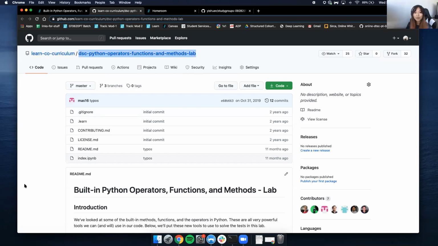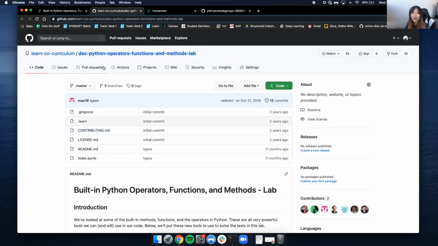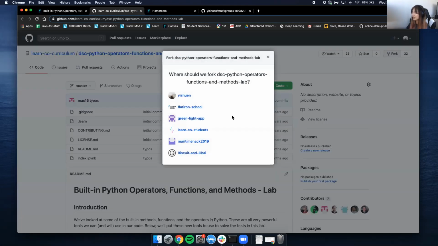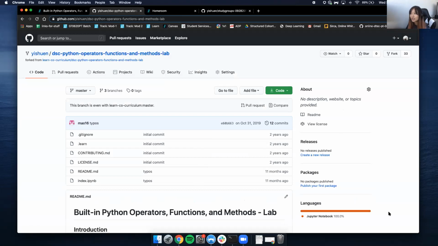A bit of GitHub terminology: this is the name of the repo, and this Learn Code curriculum is the owner of the repo. Right now, if I were to make changes on this version, it won't let me, because I'm not authorized to make changes through curriculum. So you would fork the lab. Yours will look a little different because I have multiple GitHub accounts, but I would fork it to my own personal GitHub. It does take a while because it's copying everything over. You'll see now that this repo belongs to me, and it will also say that it's forked from this. So this is a version that I actually have authorization to change.